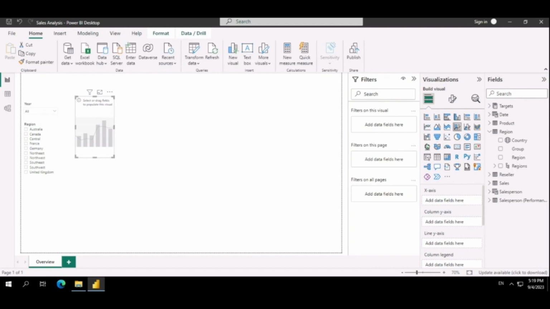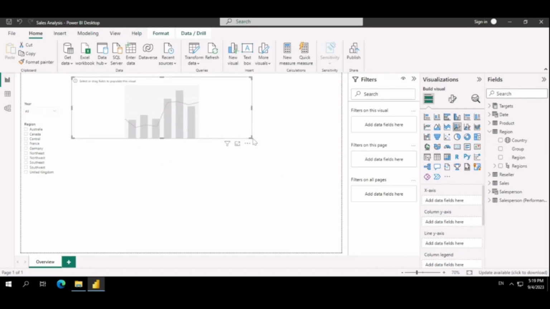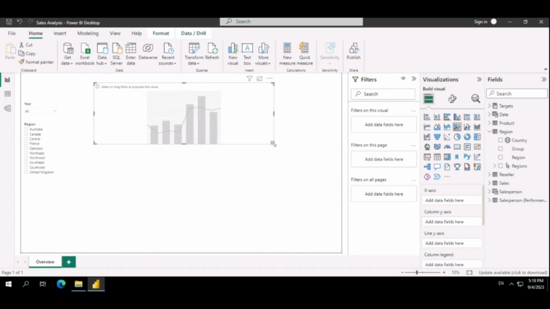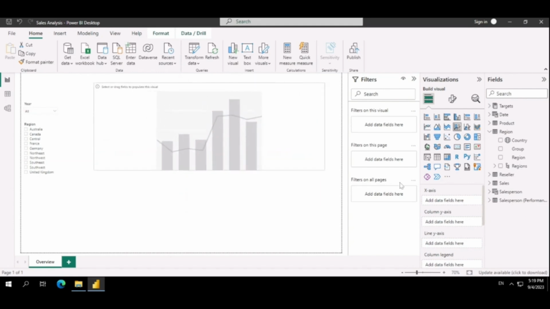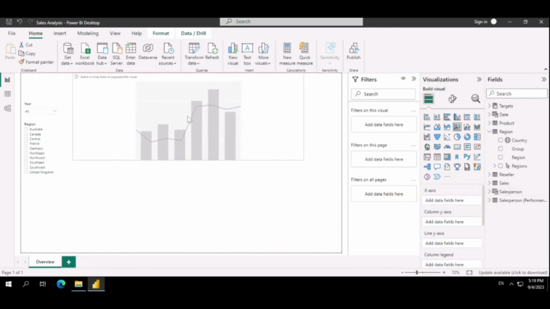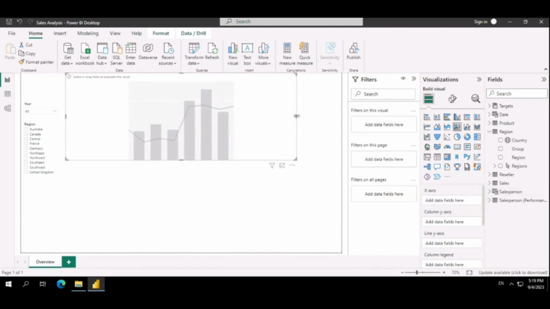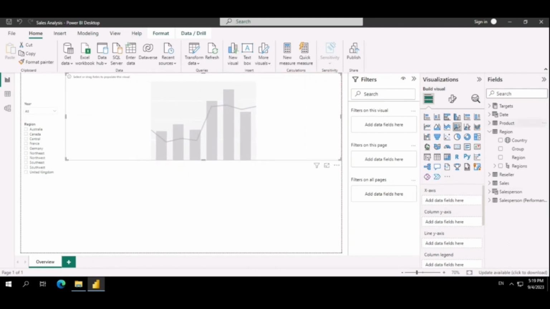But we need the bar chart to be covering some major part of the page. So we will just adjust this size. We can have a different size, or we will adjust a different size later on. But first what we'll do is bring in the data in that.